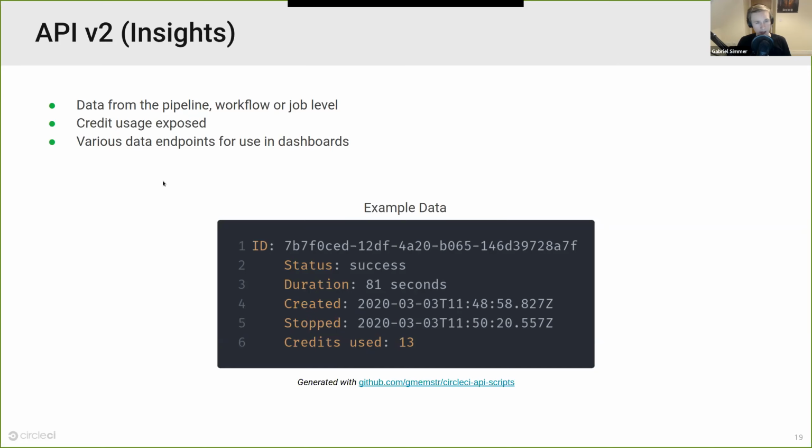And there's various other data points available from this endpoint as well. This is just a small sampling to give some context for what would be returned.